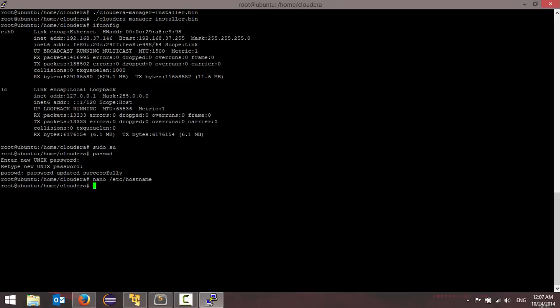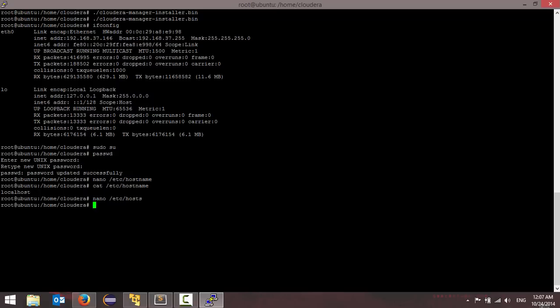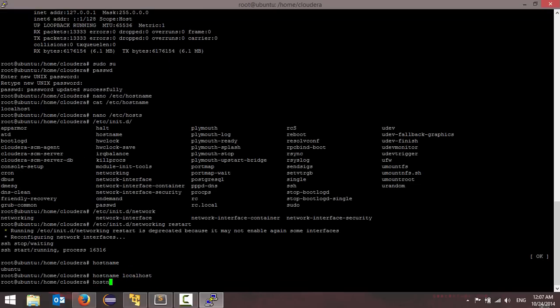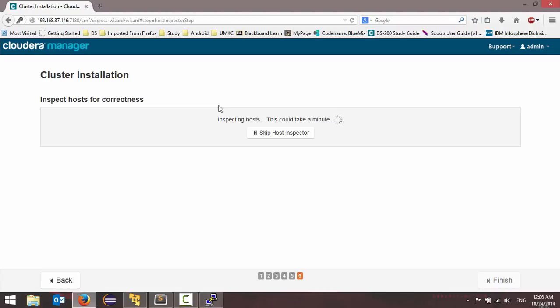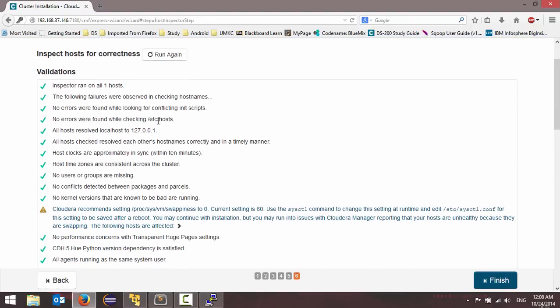Okay, once I changed the host name, I have to change the hosts file also. You can change the host name for now using hostname localhost. After the system restarts, it picks up the name from /etc/hostname. Okay, now I'm going to run the inspection wizard again. I can proceed with my installation and click on finish.